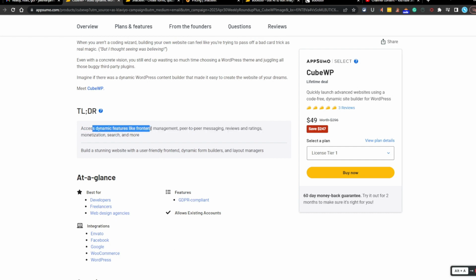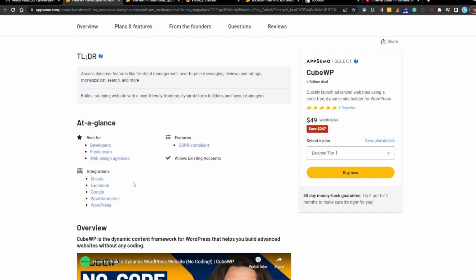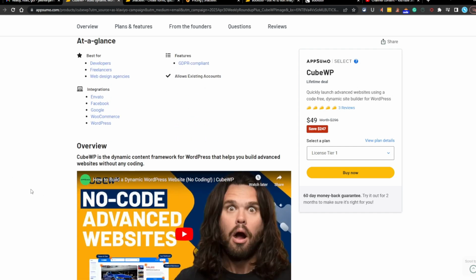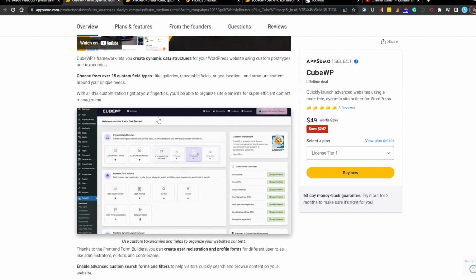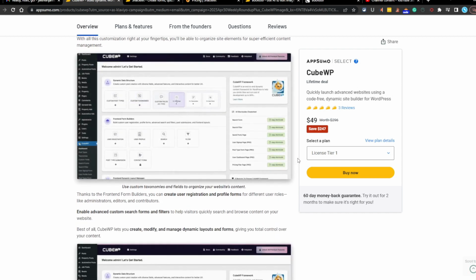Access dynamic features like front-end management, peer-to-peer messaging, reviews and ratings, monetization, search, and more. Building a stunning website with a user-friendly front end, dynamic form builders, and layout managers. Integrations with Envato, Google, Facebook, WooCommerce, and WordPress. Best for developers, freelancers, and web design agencies. Okay, looks like it is a WordPress plugin.